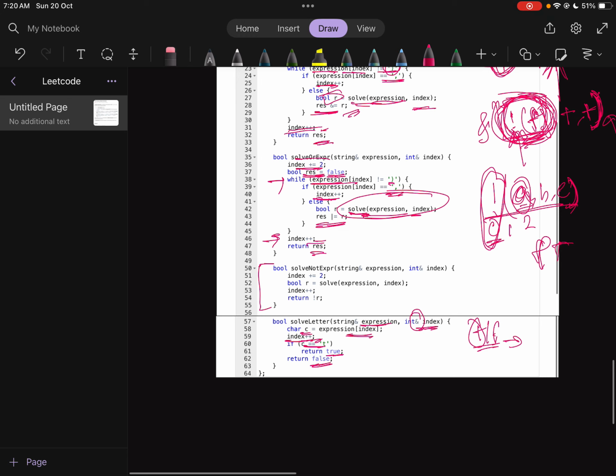Now we have seen everything; only one function is left, that is the not expression. What will we have? Not of A. So I'm currently pointing here: 0, 1, 2, 3. Currently I'm pointing at 0. So what I'll do is shift the index by plus 2. Now it will point to A, correct? Index 2. And this can be another nested expression.